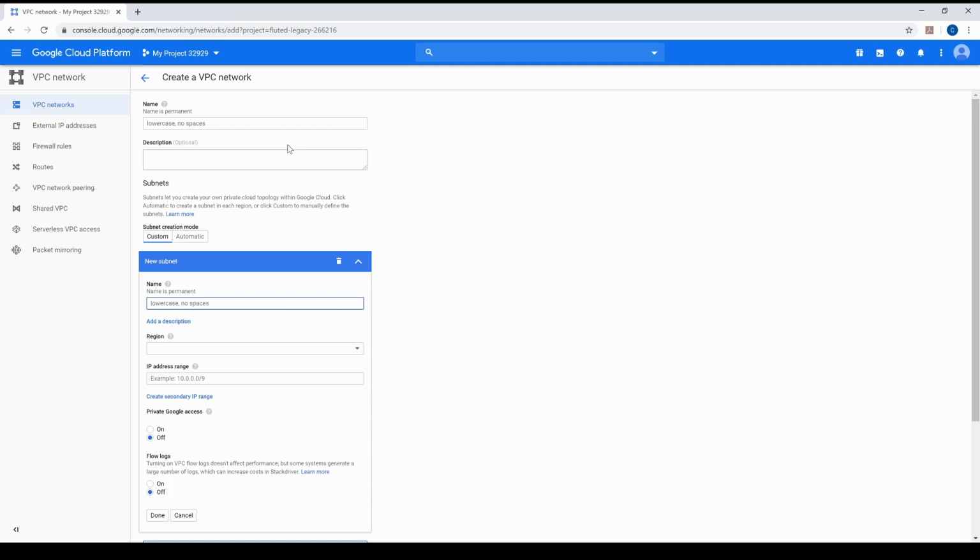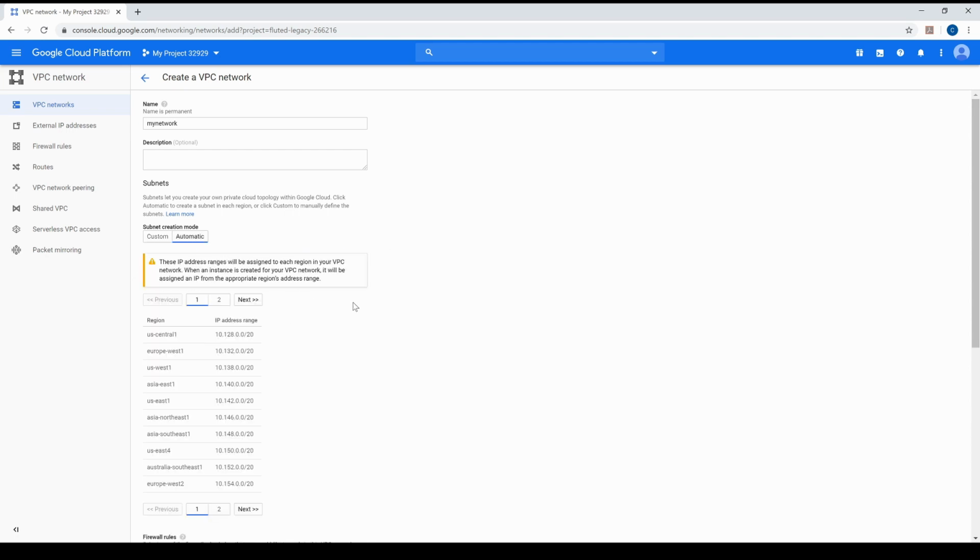After you click on that button to create the new network, we are going to create an auto network. I'll name it my network, leave the description as default and click on automatic. As I mentioned before, in an auto network, one subnet is created for each region. As you can see, for US Central 1 there is one subnet, for Europe West 1 there is a subnet, and likewise there is a subnet for every region.